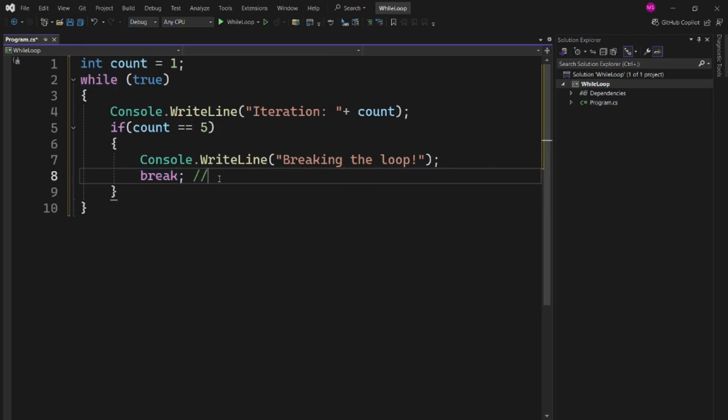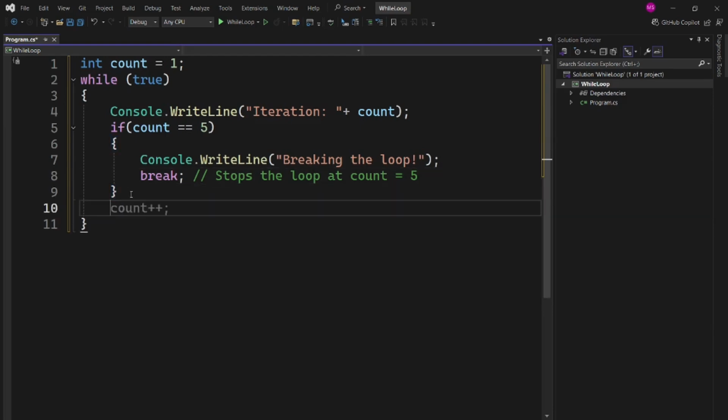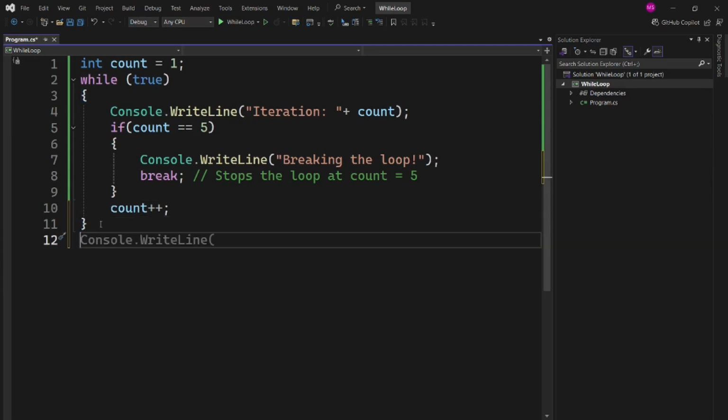And add the comment here. It stops the loop at count is equal to 5. Okay. Let me increment the count here. After this loop, let me print loop ended. Okay, let me run this code.